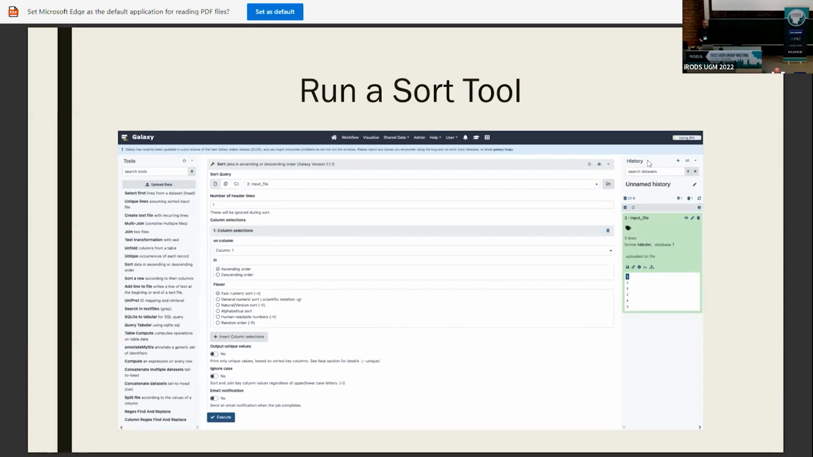I just want to run a sort tool on this file. I'll search for sort on the toolbox search tool over there. I find the tool. These are the parameters. What's the input? It's the input file, aptly named. How many columns? Do you have a header? You specify that. Which column you want to sort on. In this case, it's only 1 column.